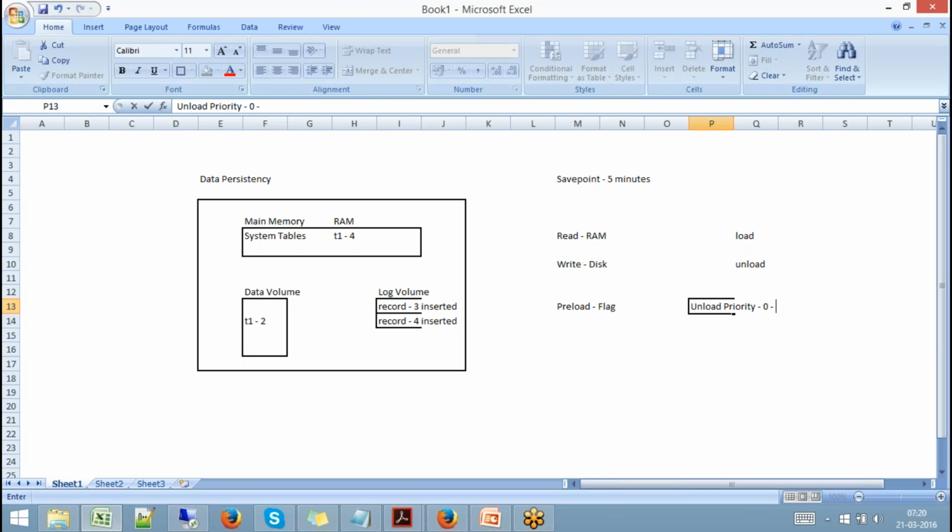You will maintain some number from 0 to 9 for every table, as the unload priority. The higher the number, the more quickly it has to be unloaded; the lower the number, the later it will be unloaded. So let's say the RAM is completely filled, and you're trying to run a new query and it has to read another table. When it is putting it in, it finds the tables with the highest unload priority and unloads them first. First, all the tables with unload priority 9 will be unloaded.